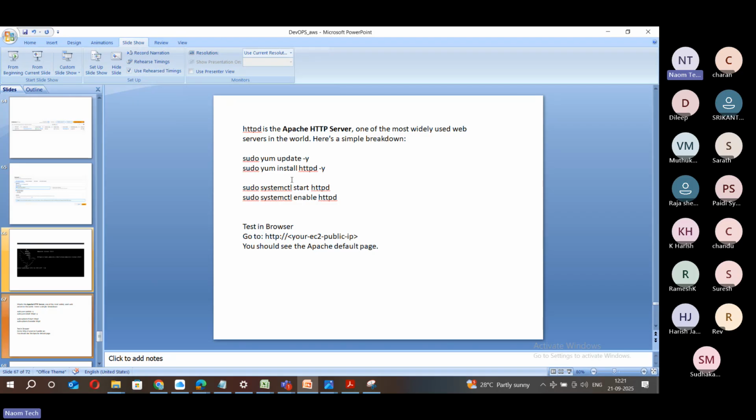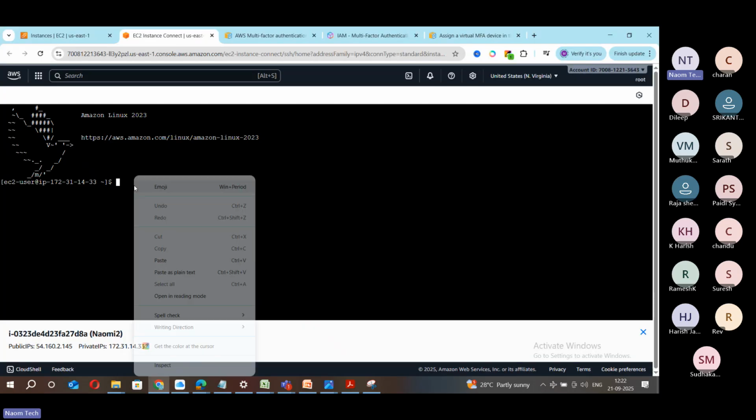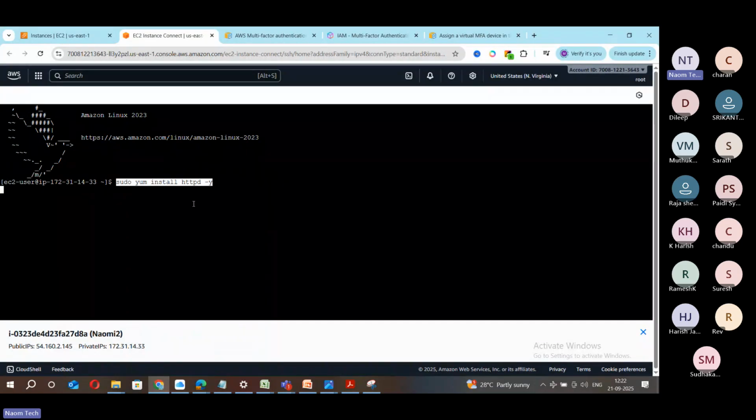Is that clear? So now to create a web server, you can see Apache web server. I have to install this HTTPD. This is the command I should run to install that HTTPD server: sudo yum install httpd -y. So now you can come here and paste it here. And then it will run. Give it a few minutes or seconds, it will automatically run.